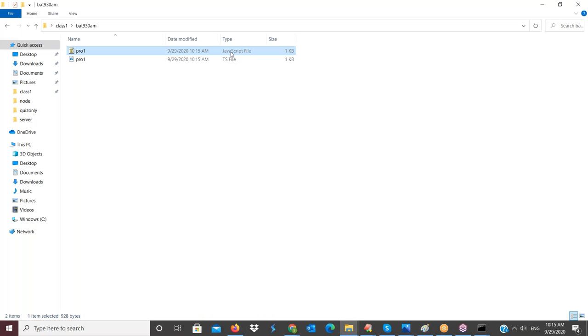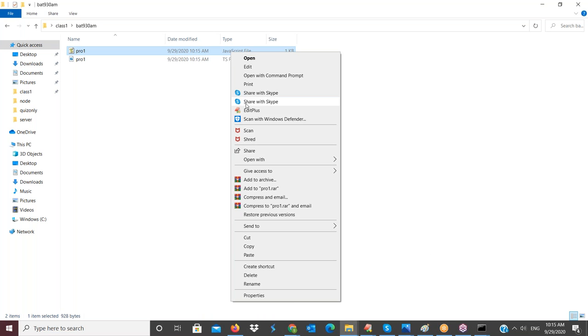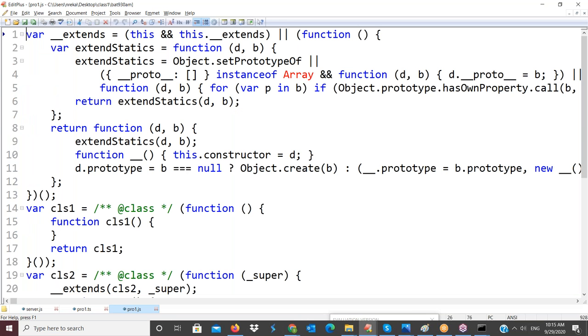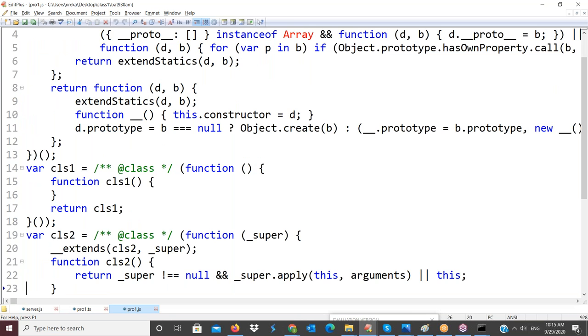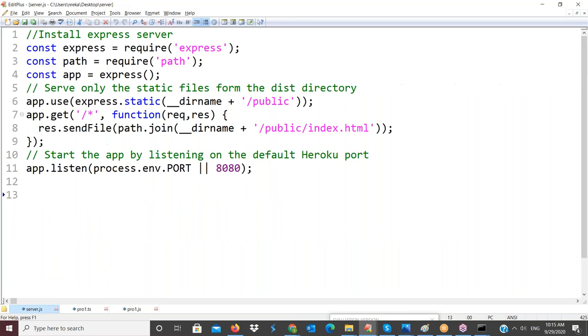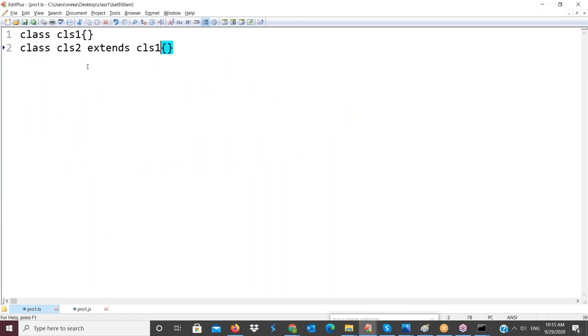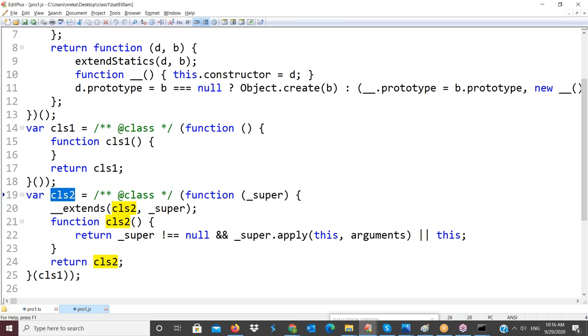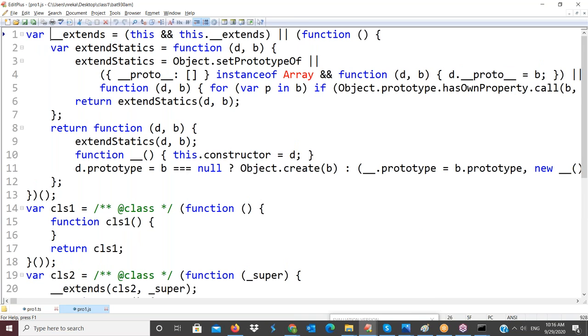Then it recreates that JavaScript file. Now right click and open with Edit Plus. Now you can see how many lines of code it has written for that concept. If you take this TypeScript, let me close this file, this TypeScript where CLS2 extends CLS1 I have given, and come to the JavaScript here, the same concept has many lines.